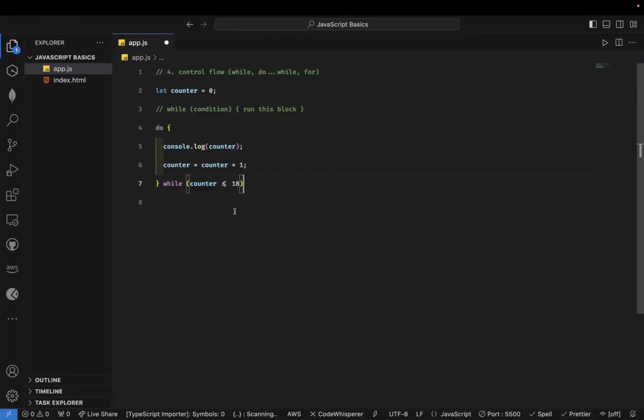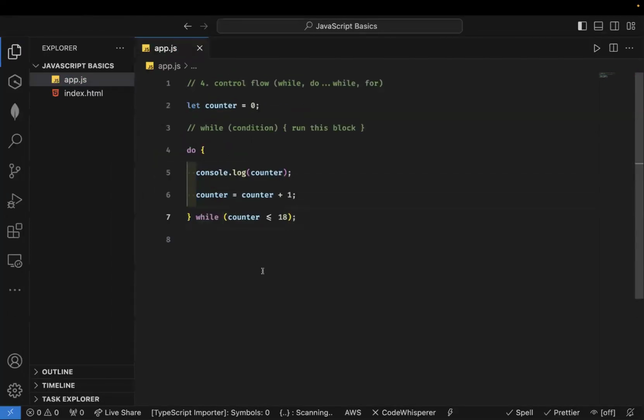So how it works is that it's going to say do this while this condition is true. So what's the difference between the do while and the while loop?